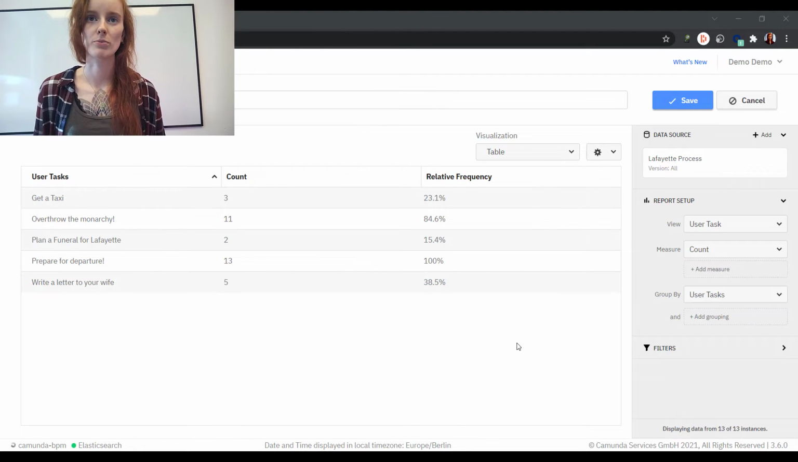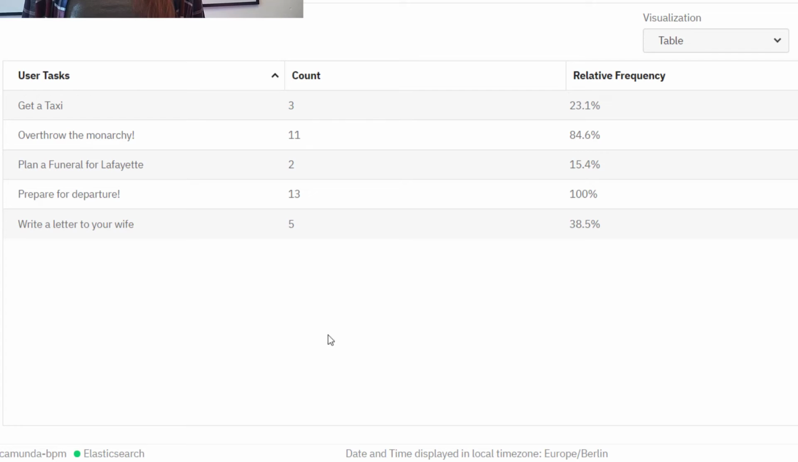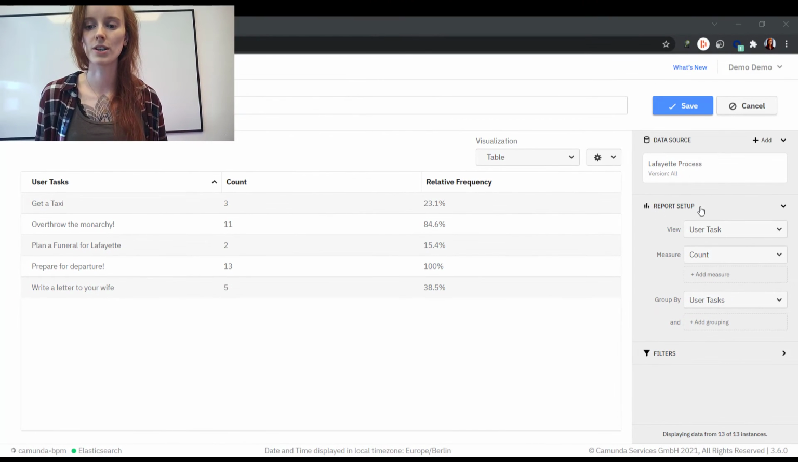After creating the new report, we are automatically forwarded to the report builder, where we can edit the report to our liking. Now, currently, as you can see, our data is visualized in a table. We have all of our user tasks in the process right here. And next to that, we have the count of how many times each user task was evaluated, as well as the relative frequency. That is basically what the report setup section over here defines.